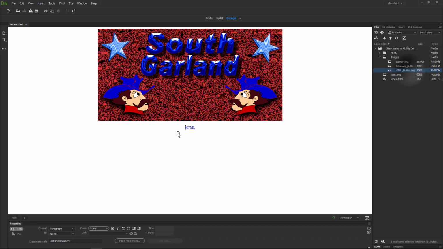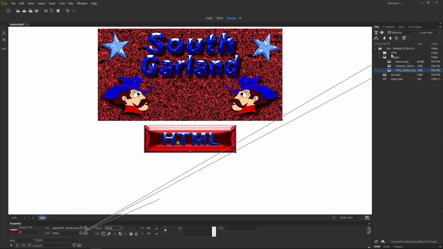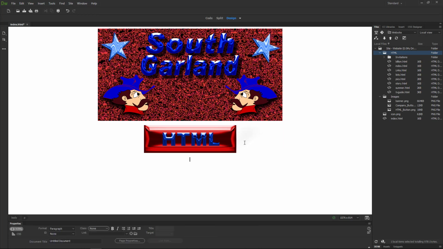I'm going to drag my HTML button down to right here. Then I'm going to delete my text. If you put it in the right spot, it will already have the link on it. If your link is blank, take your target and point to the HTML folder so that it says HTML/. Then you'll press Enter to go to the next line, and then you'll add your company button right below it.